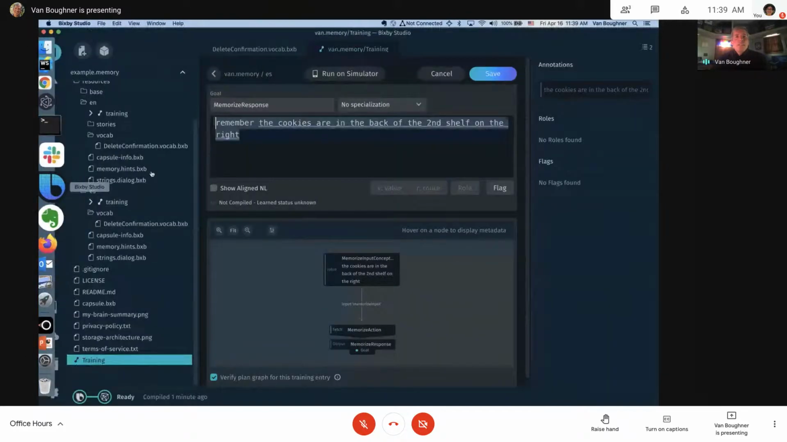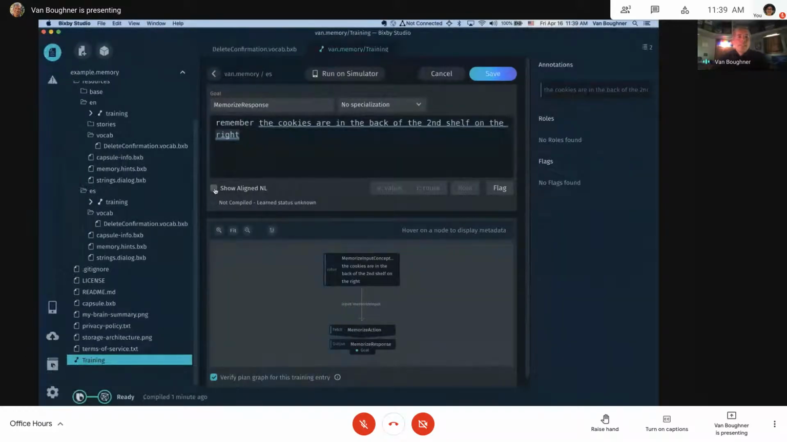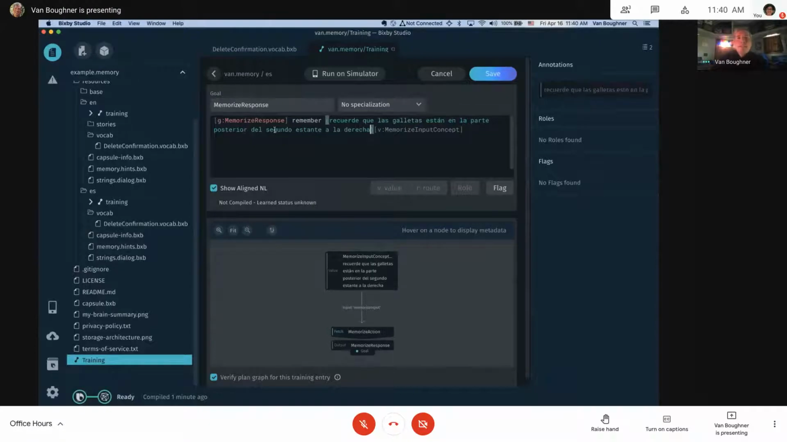And I found the easiest way to deal with it over here is to click on this checkbox to show the aligned NL. And this shows you the underlying code, as it were, that deals with this annotation. First, you've got the goal, memorize response, and then inside parens, you've got the annotated part, and it's the memorize input concept. So first, we'll start by replacing all of that with everything.